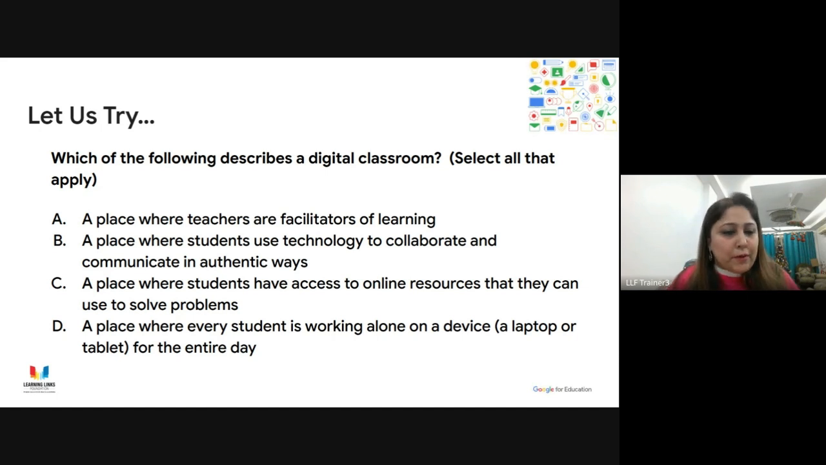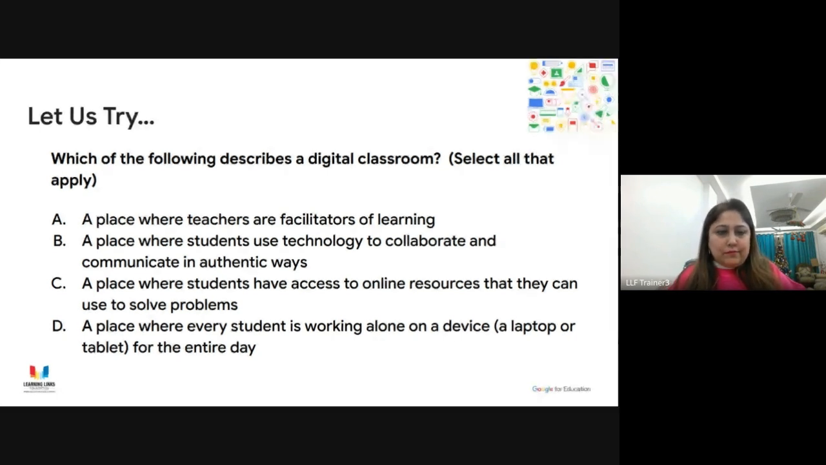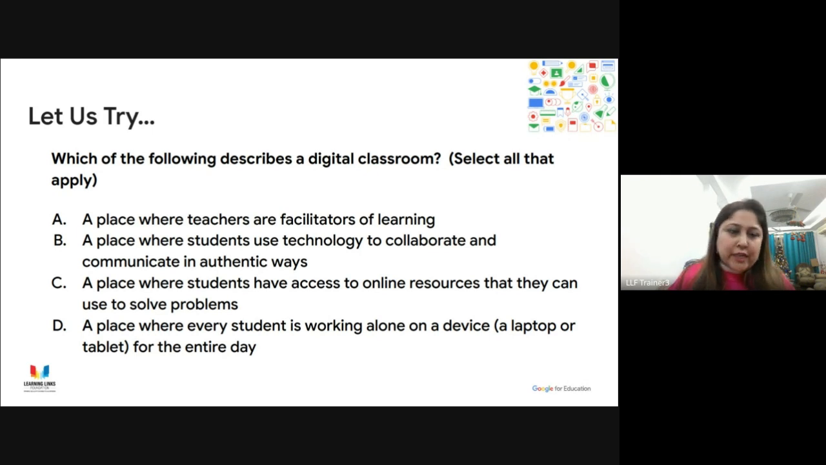Select all that apply. So I already have answers. A, B, B, D. Okay. Facilitators. I have A, B, and D. So I'll give it to that. A, B, and D is the right answer.